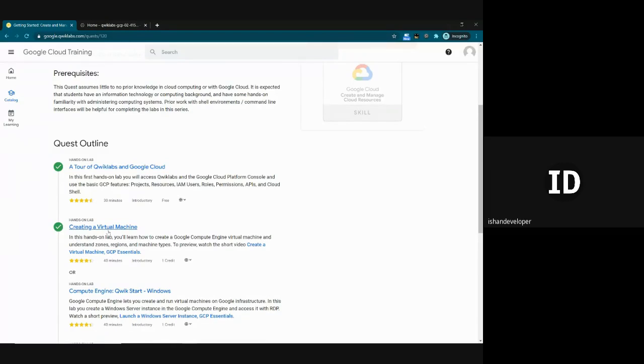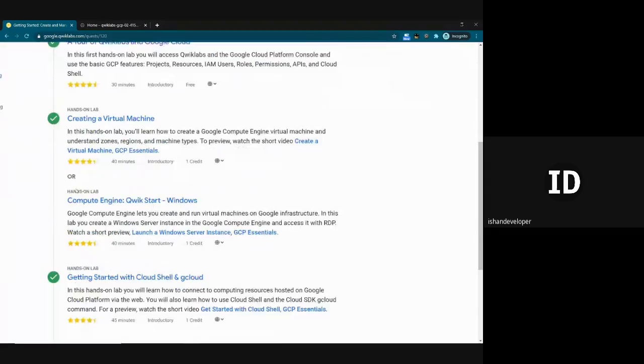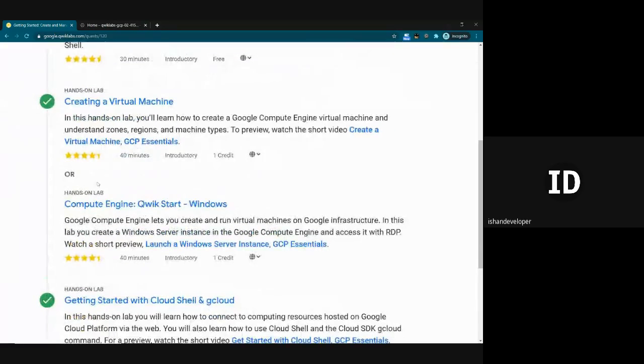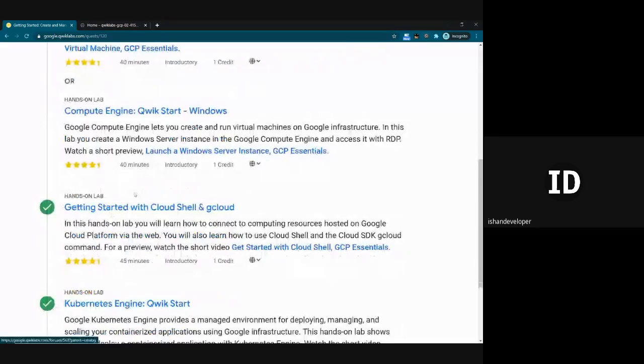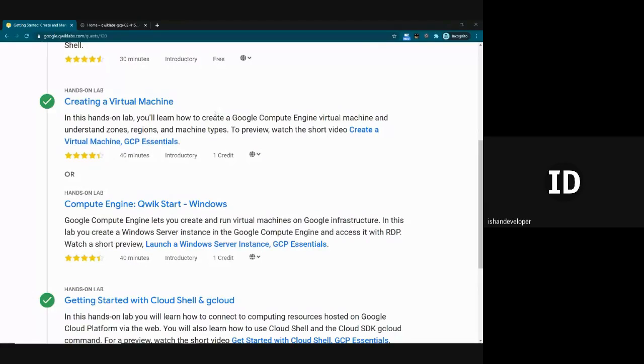And after that, we will need to complete this creating a virtual machine lab. We will be taking a session on this on the next day, whatever. I will be sharing the schedule in this PPT later on. And then actually you can do either of these.